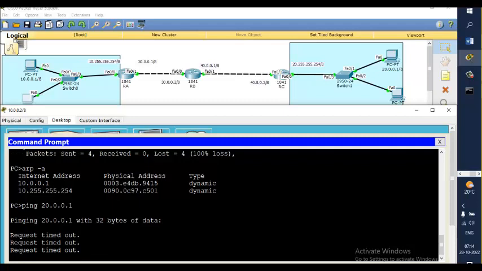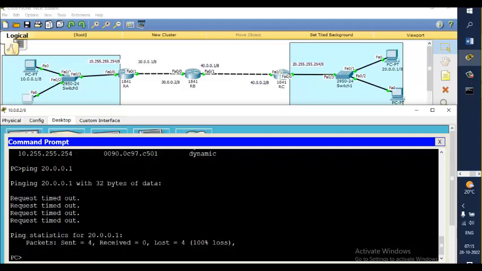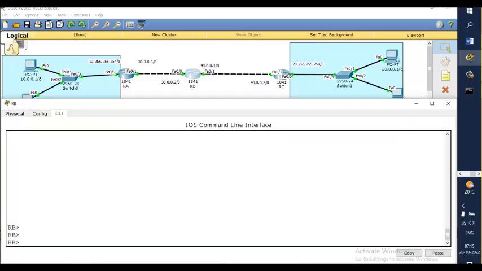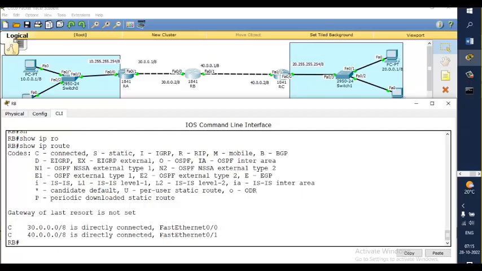So A is waiting for B to provide the response, but B is not going to provide because B did not even forward the request. The ICMP request, the echo request, you see. Show IP route. This doesn't know about the route to reach 20.